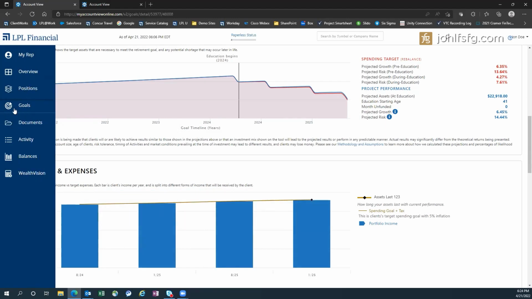Now, one enhancement that we are in the process of making is giving you the ability to go in and create your own goal without having to have Craig's team initiate that on your behalf. So that's an enhancement that we do have in our pipeline, and you will see that this year. So do keep that in mind.